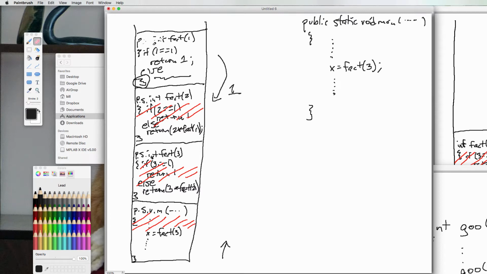So now I am back to this. My stack is just this thing over here. I make the assignment over here, x gets the value 6, and I keep executing this program until I hit the closing brace.